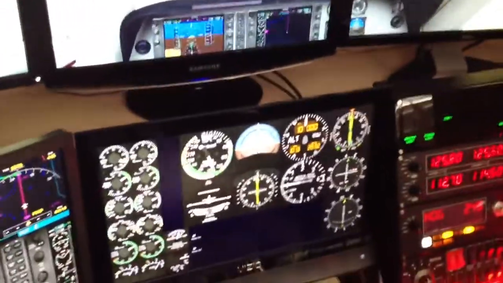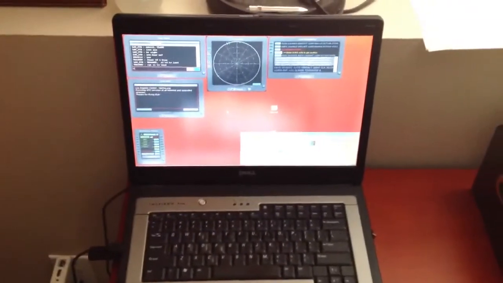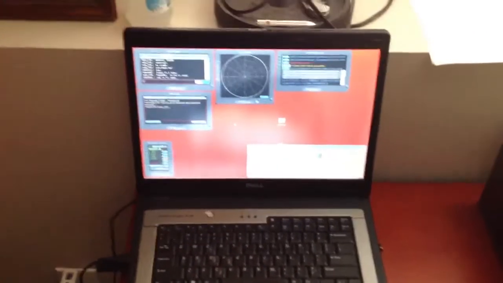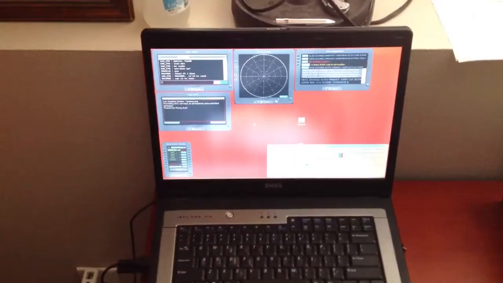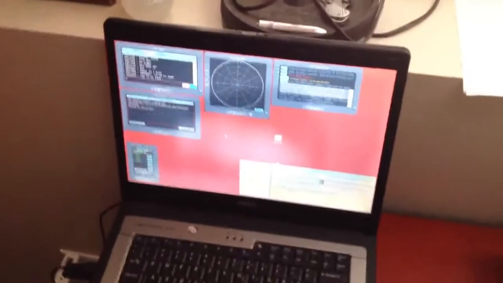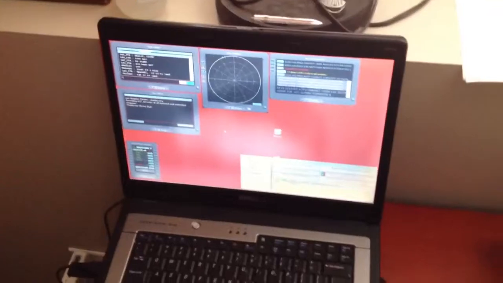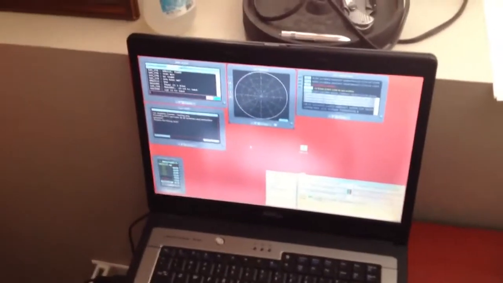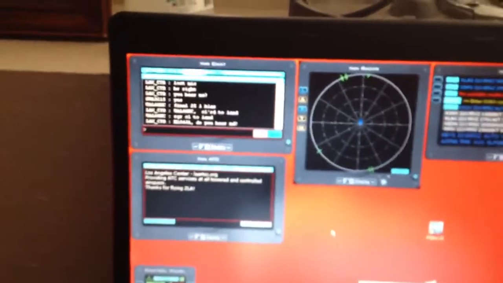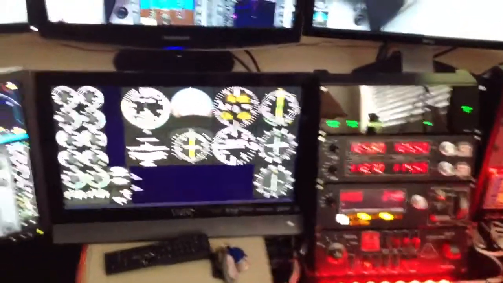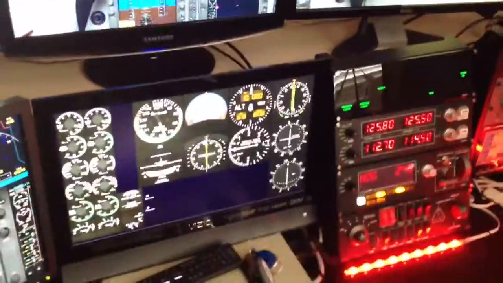Also, another laptop that I have running is the VATSIM network. That's the one you're hearing. That's actually a real live ATC simulation system that you log in to, and you're actually in contact with real people, and you're on their radars. This is Los Angeles Center that I'm connected to right now.